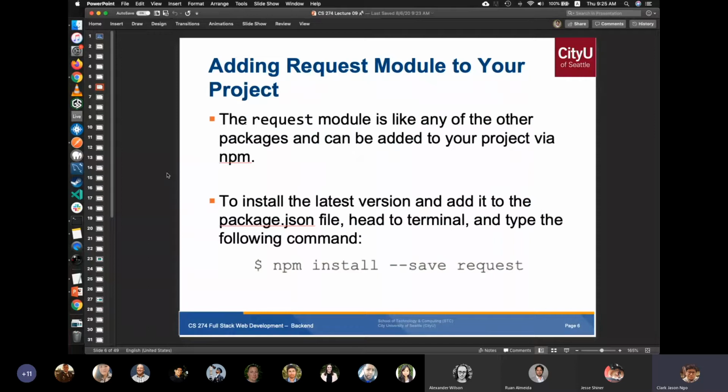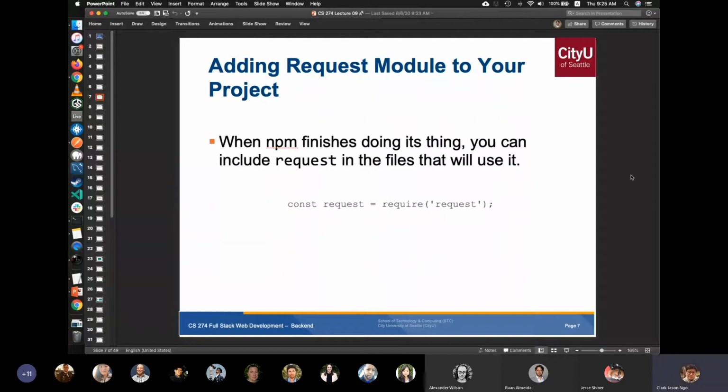Adding the request module to your project. As with any module, if you get an error saying module request not found, maybe it's because you just forgot to install it: npm install --save request, right? And import it as well. The way you import is with require.